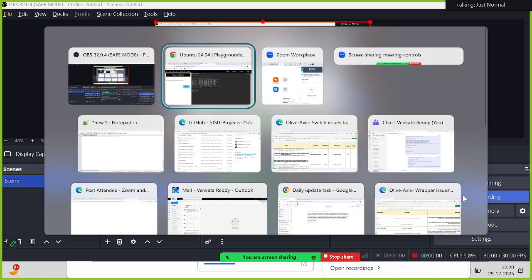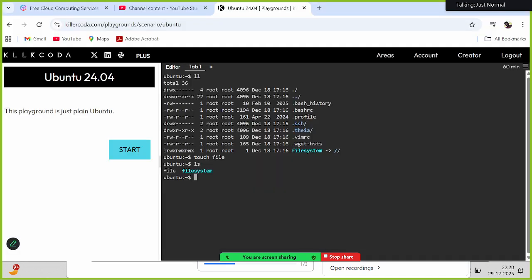Yeah, recording started. So how to create the file? Touch file1. I created two files just now, file and file1. How to delete the file? Use rm filename, so it is deleted. If you want to force delete, use rm -rf, where -rf forcefully deletes the file. So now check it, it is deleted.